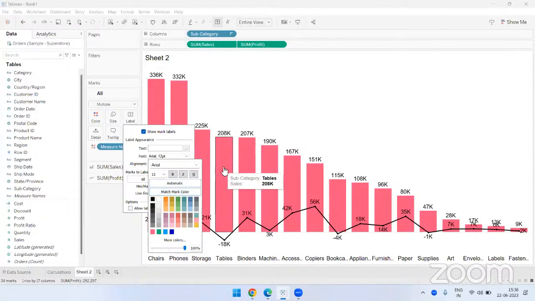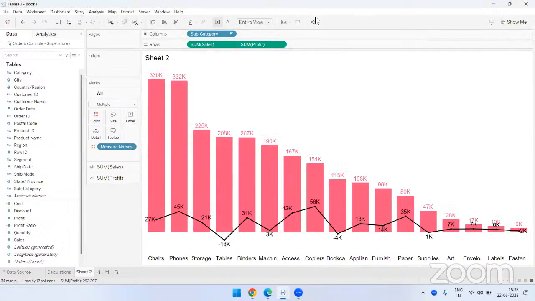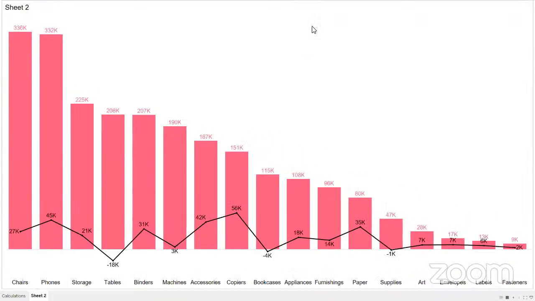Match Mark Color means the chart color and label color are the same. The line chart color and its label are the same color. The bar chart and its label are the same color. So I click on Match Mark Color, and now you see the chart looks beautiful. Okay, and you can analyze.